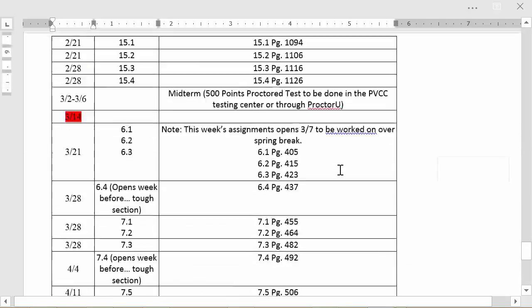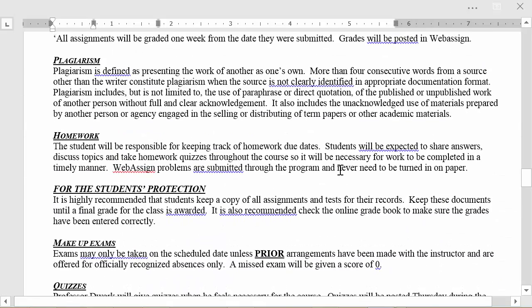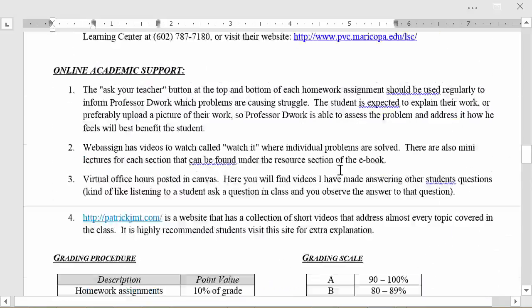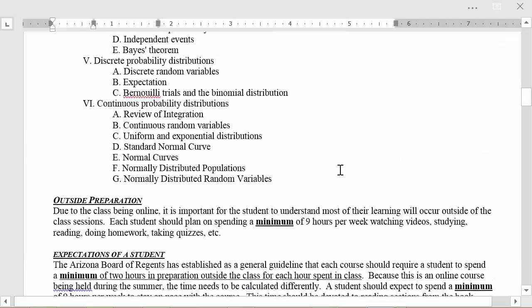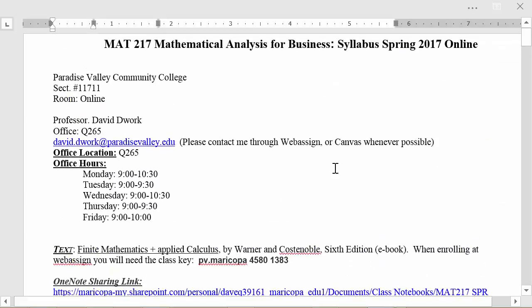That pretty much takes care of our syllabus. So please go ahead and read through and make sure there's nothing else that I missed. And if you have any questions, please feel free to ask.